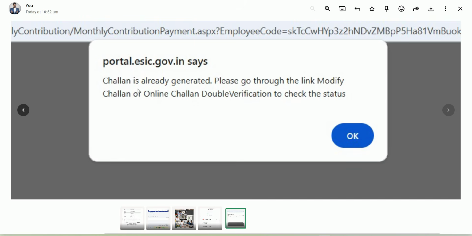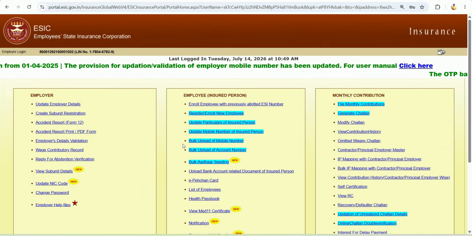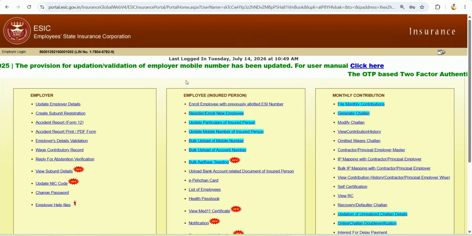And I hope this error is now rectified. Why is this error coming? Because the Challan is already generated one time, and if you follow the same steps again to make the payment, this error will come. Fine. So I hope you understand what I wanted to explain.